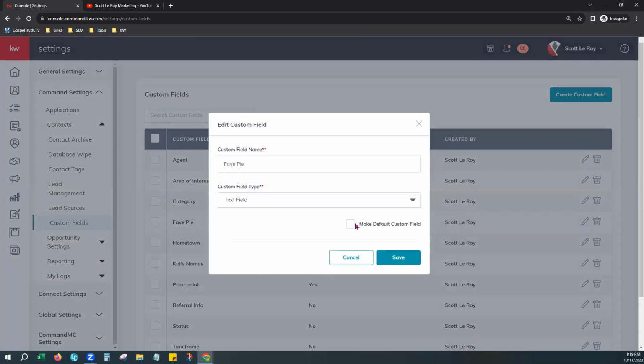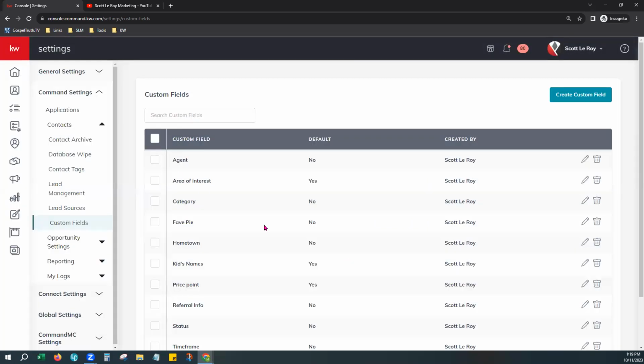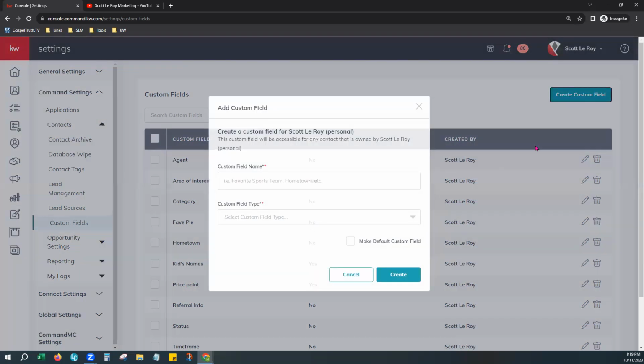Okay. But if you want it to show up everywhere on all of your contacts, go ahead and make it a default. And that way, that field's already there, ready and waiting for you whenever you're talking to your contact or you have information to update. It'll already be there to save you a step. Okay. I'm going to hit cancel so that I don't change the data that's already created in that field for that contact. But you could come up here to create custom field.